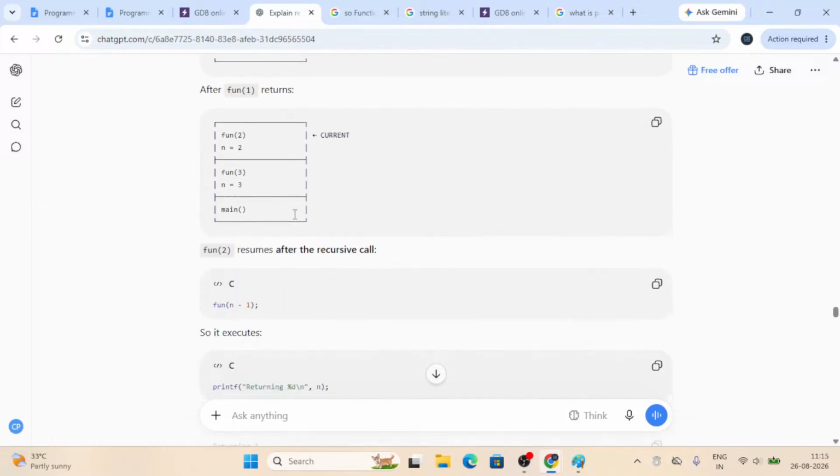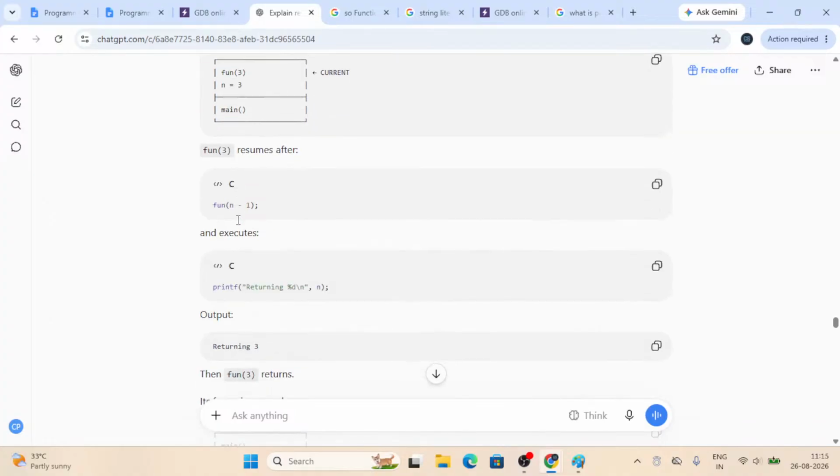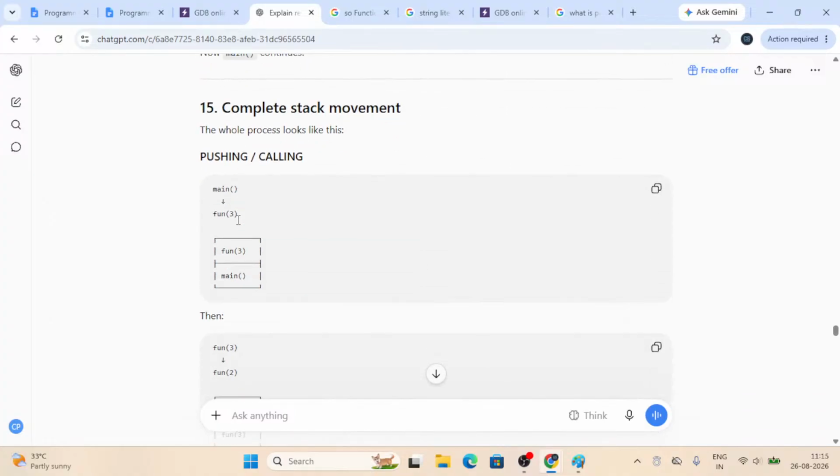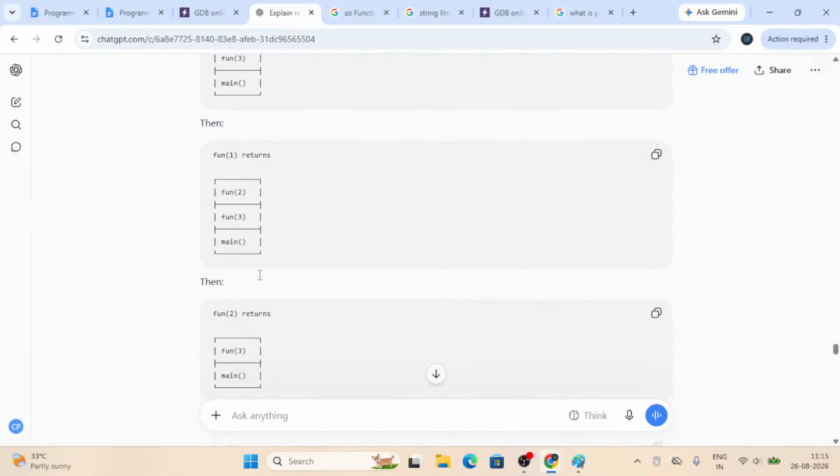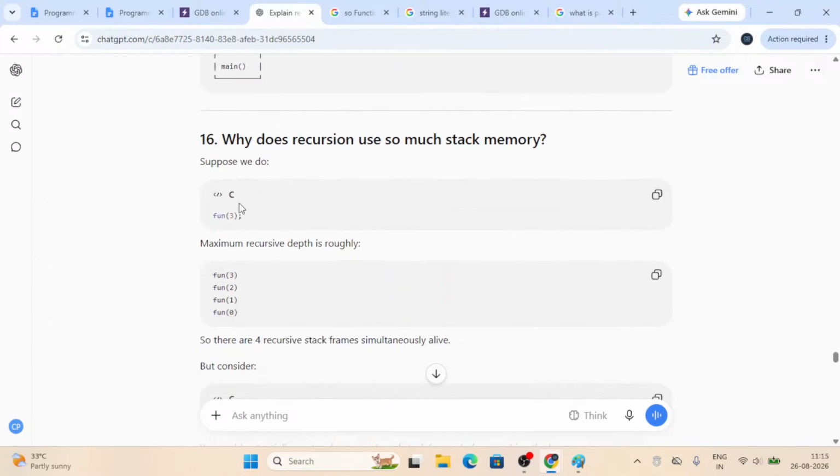Now the same thing, it resumes, and all these things are just examples. Pushing or calling, then popping and returning. This is what we saw.